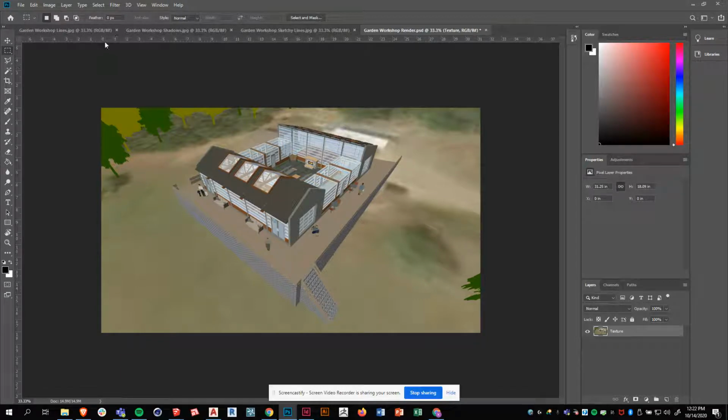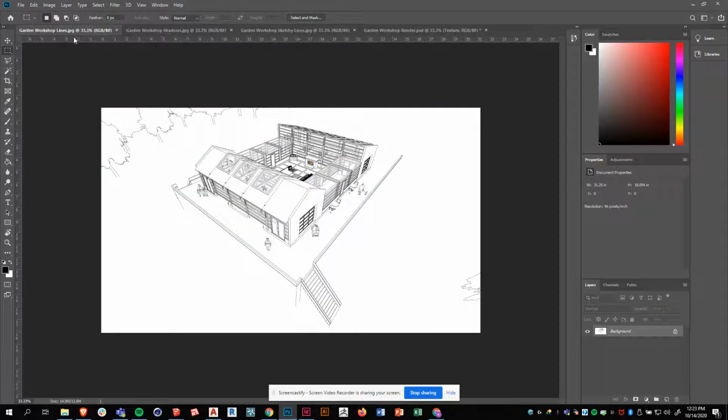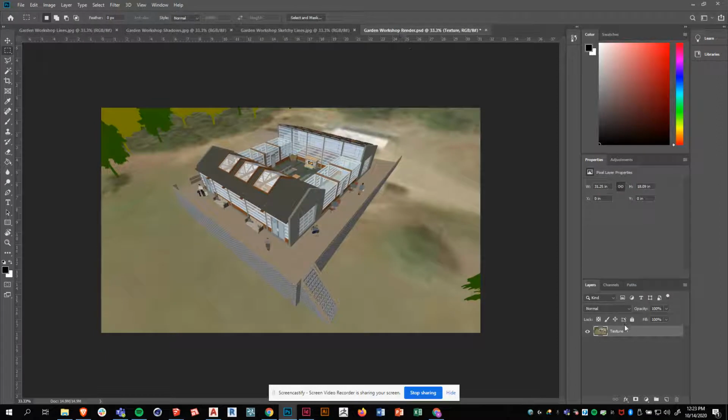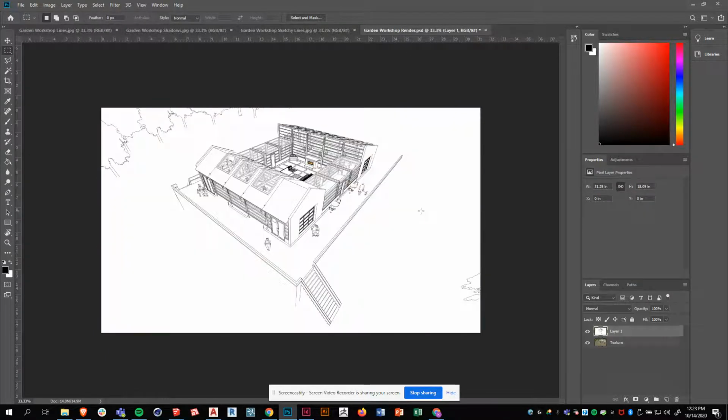Let's go over to the lines file that I have open. Now this has one layer in it, just lines, but I'm going to do Control A for select all. So I just did Control A and I'm going to do Control C for copy. I'm going to go back to my PSD render that has my texture layer in it and do Control V. And look at that. I have a new layer in here. It's my line work layer and it's on top of my texture layer. So I'm going to double click on layer 1 and call this lines.